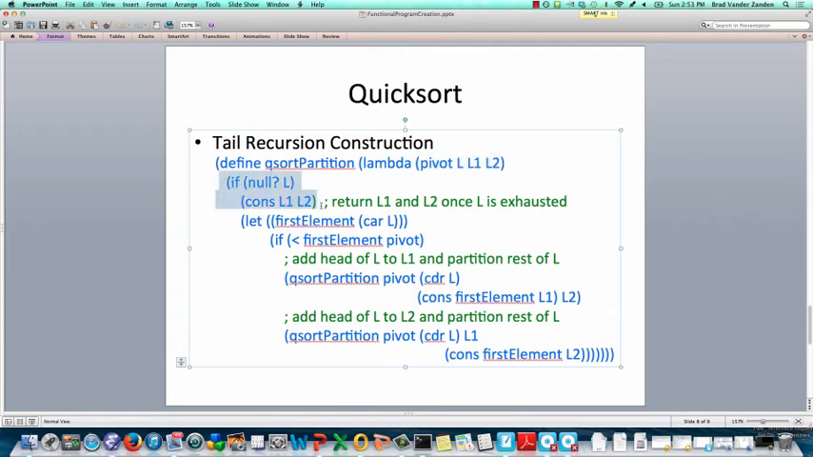So here's that thing. If the list is null, we've exhausted its elements, we simply return the pair L1 and L2, where L1 is the lesser list and L2 is the greater list. Otherwise, we're going to use a let to get the first element. Here I don't need to use the let. I could always replace first element with car of L, but it makes the code a little more readable.